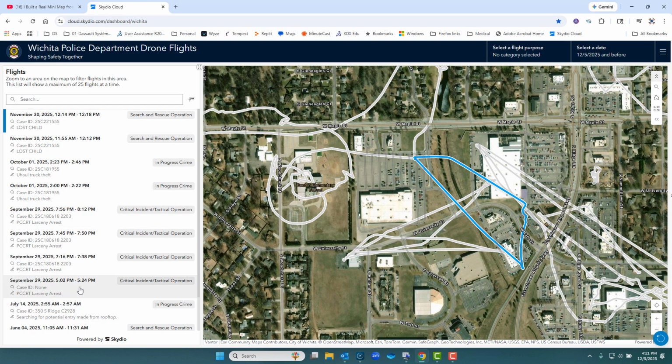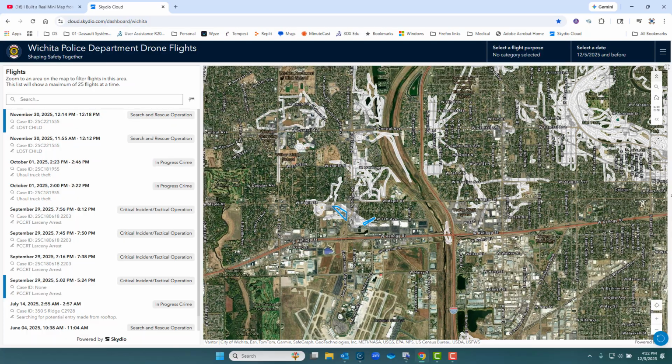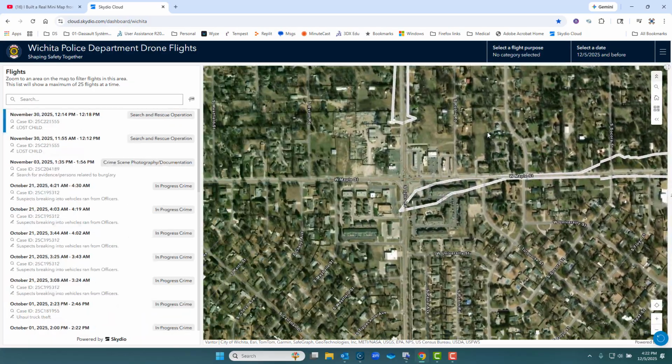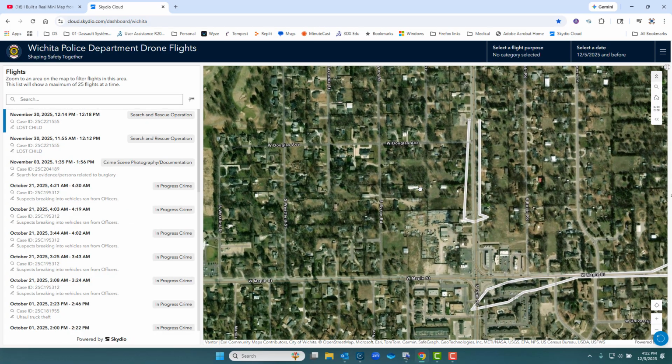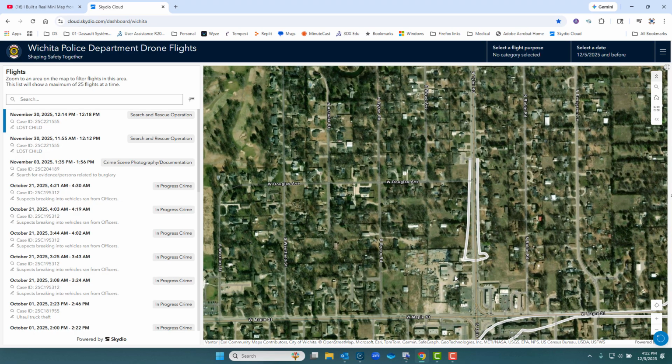Here's a larceny arrest, tactical operation, somewhere near that same area. You can see there are different launch points and different flight patterns. I zoomed out and looked closer to my house and saw some flights occurring out here. There's one near Tyler Road and Maple.